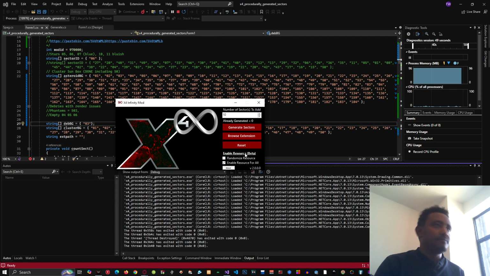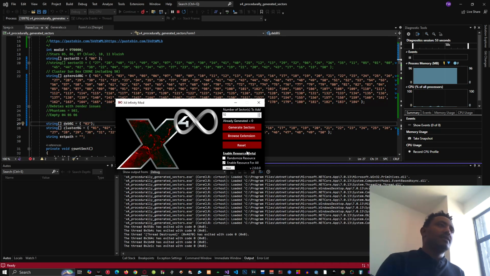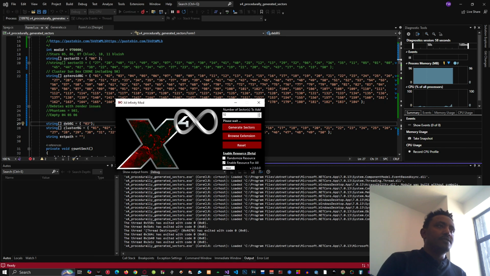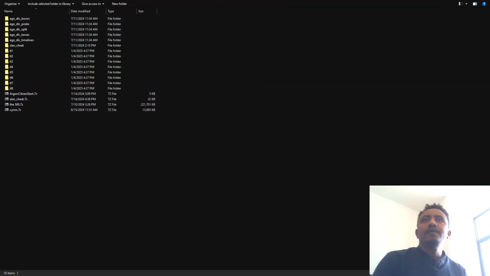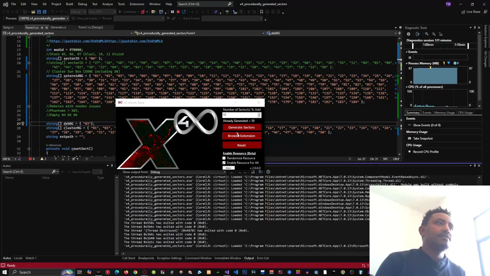I'm going to make sure that whatever the sector is, it is going to have resources generated. So I'm going to generate sectors, and let me enable. As you can see, the sectors are being generated in my extensions folder, and if I bring you back to this, it says already generated 10.